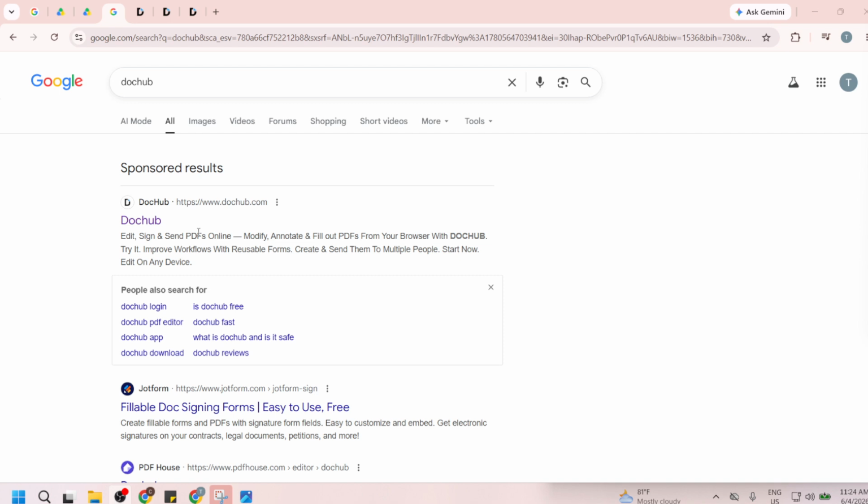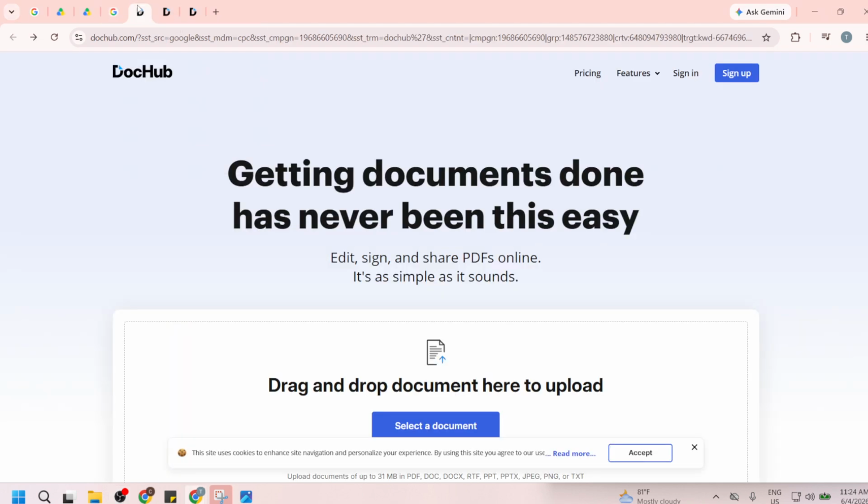To get started, open your web browser and search for DocHub. This is the fastest way to get to the platform if you don't already have it bookmarked. Once the search results appear, click the correct DocHub link to open the website. Make sure you're selecting the official site so you land on the proper sign-in page.